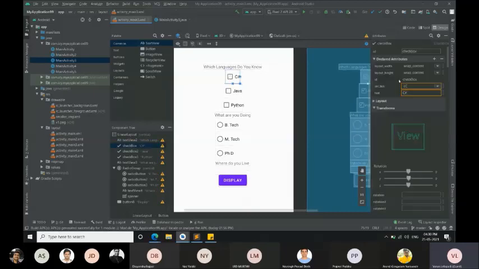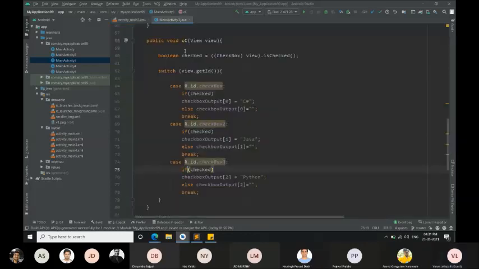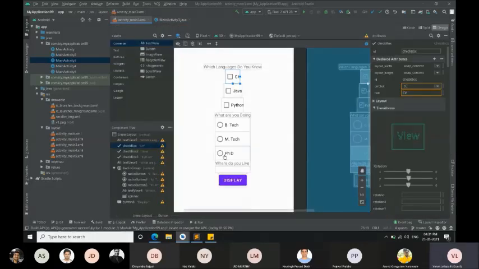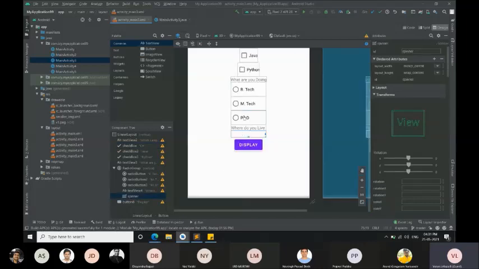After clicking on this, you can see that when this checkbox is clicked, it calls a function called CC checkbox clicked function, and C# is its text. So it calls the particular functions accordingly. This is the spinner, and these are the radio buttons.